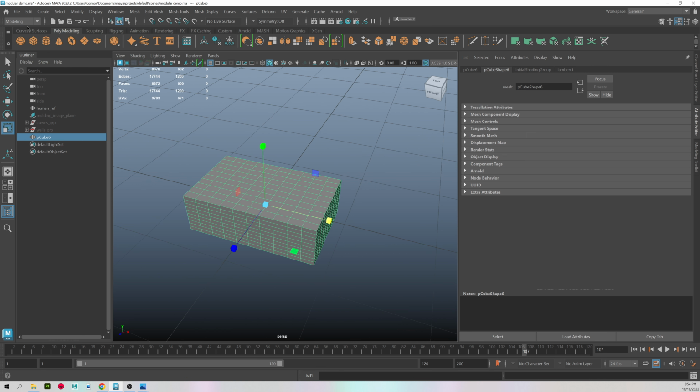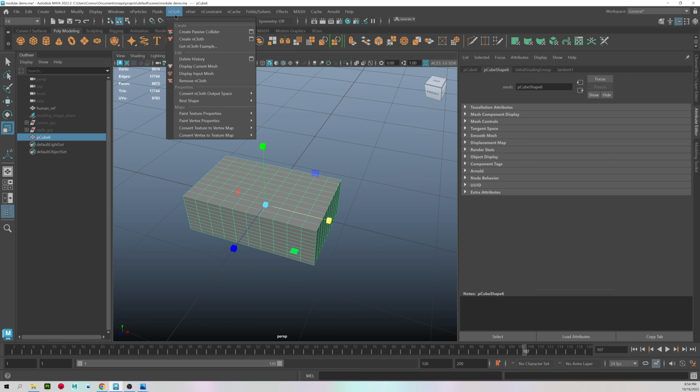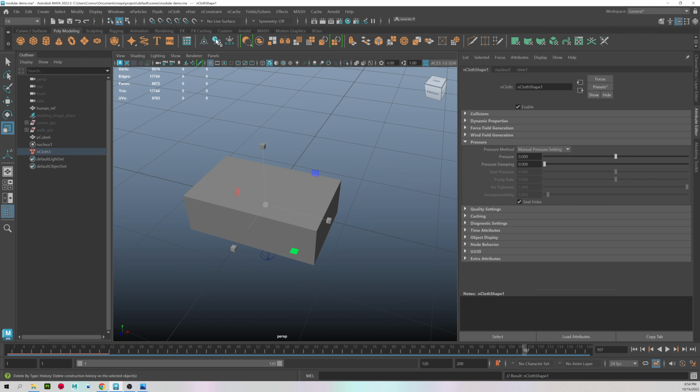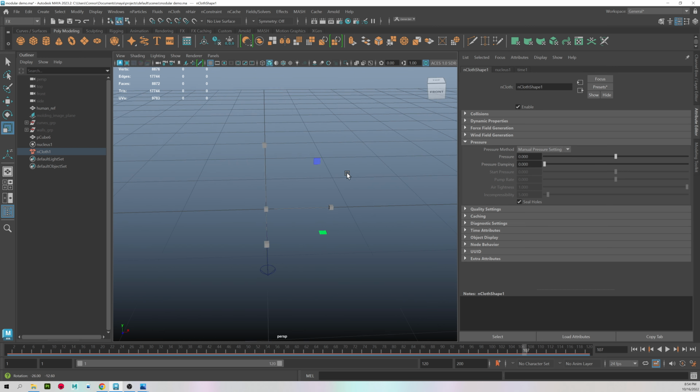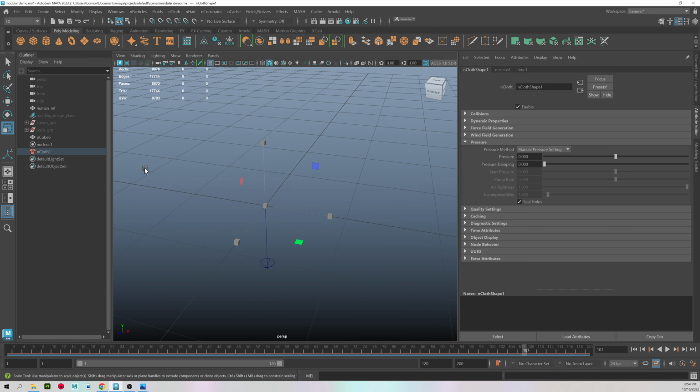On the top left where it says modeling, I'm going to switch that to FX. And we now have a new menu on the top called NCloth. I'm going to come down and go to create NCloth with the cube selected. We now have a nucleus and NCloth 1. I'm not sure why my pillow just disappeared, but hopefully it will come back.